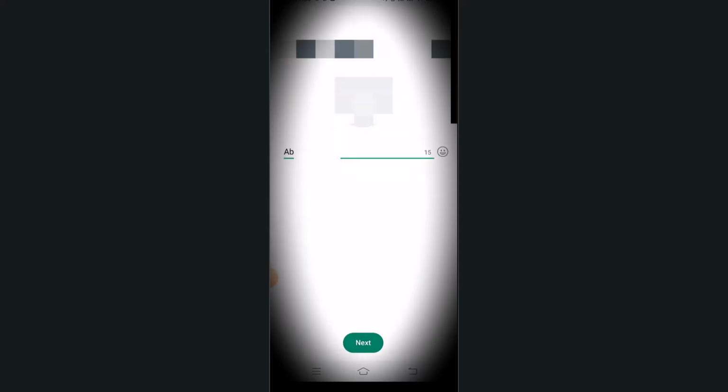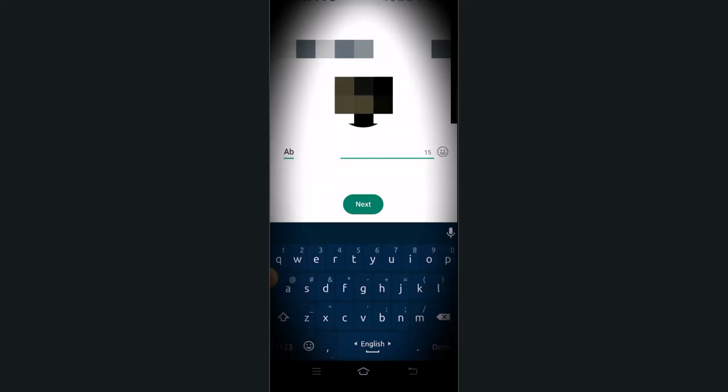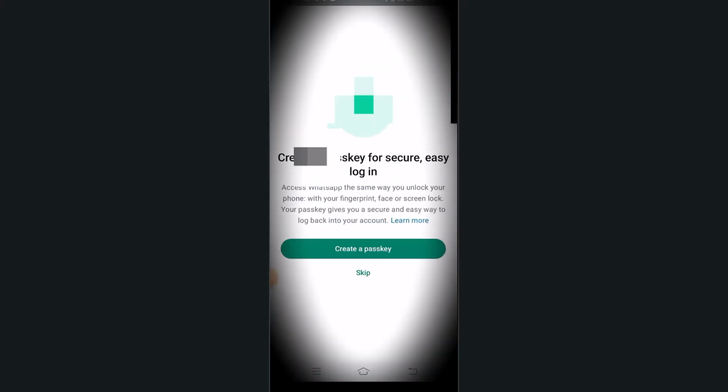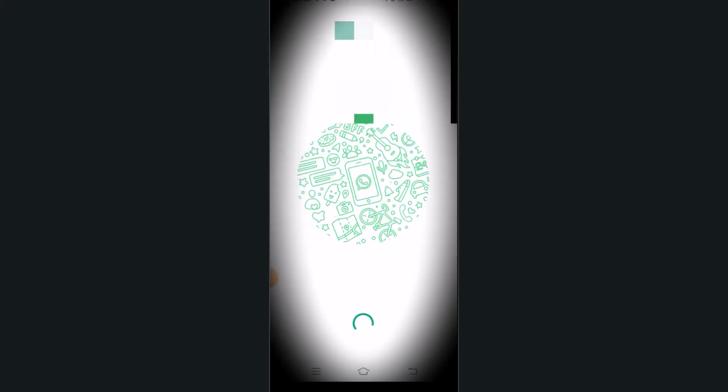Next. This is my name. Next. Create a passkey for security. Okay, we don't need it, skip. This is the initializing step. Please wait for a moment.